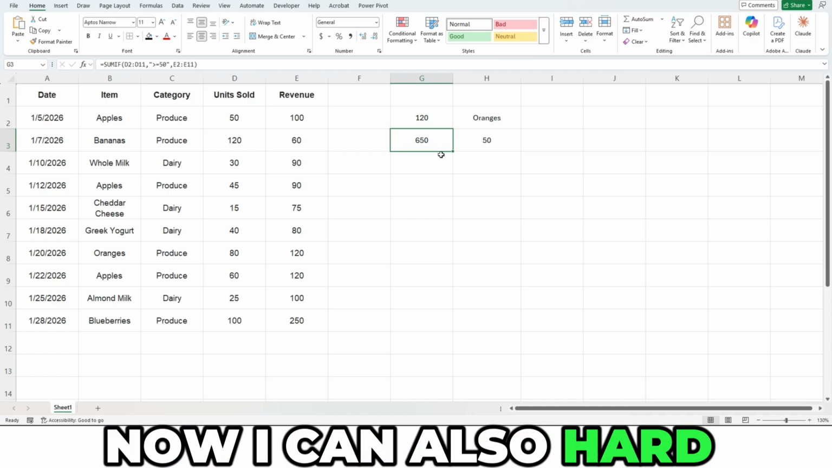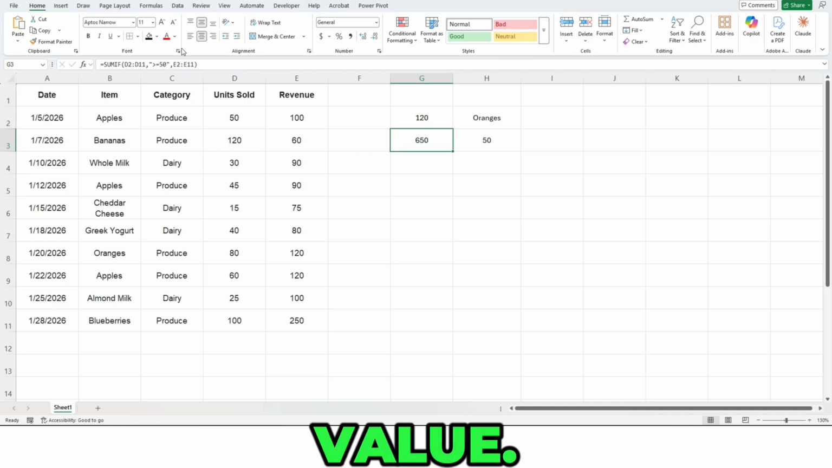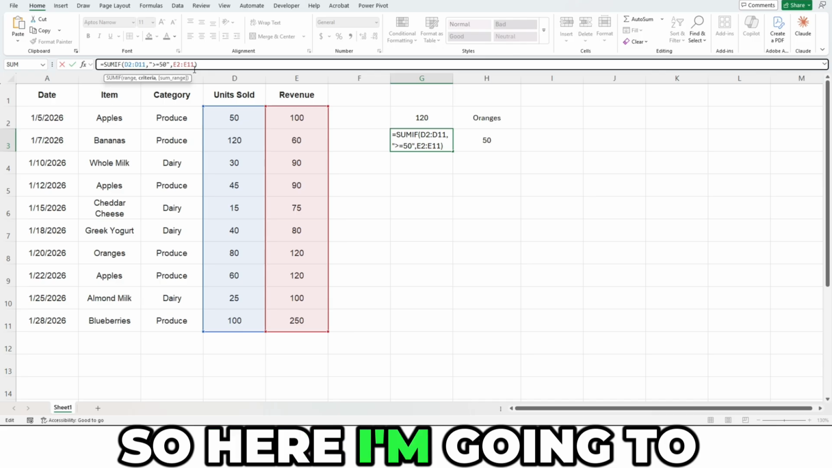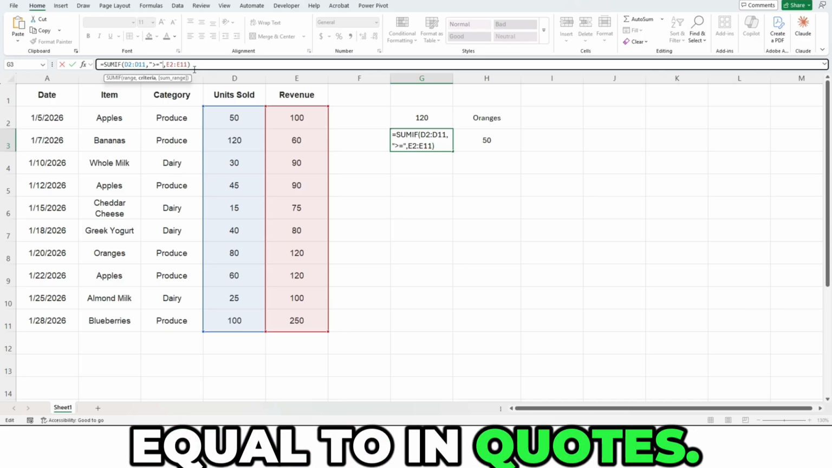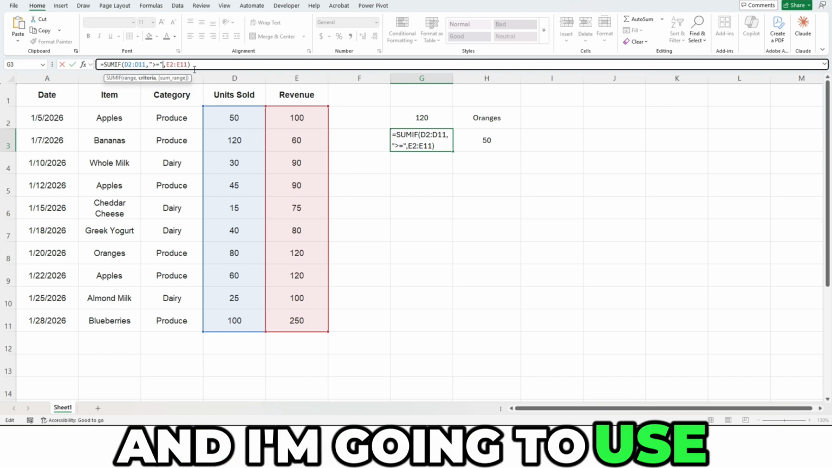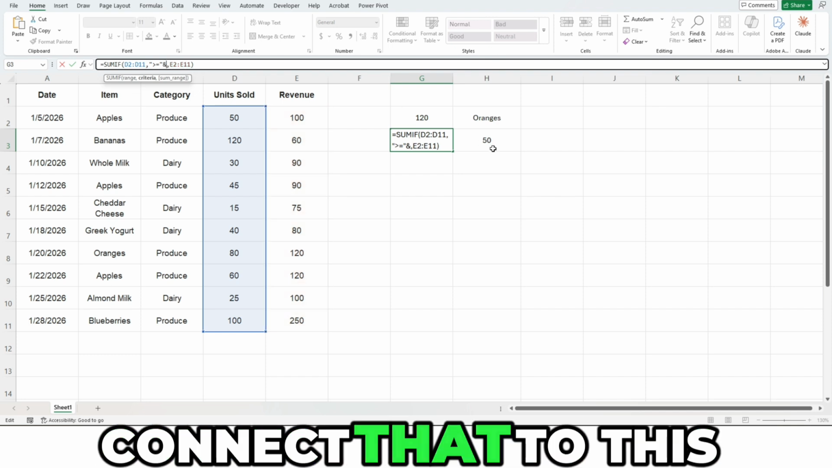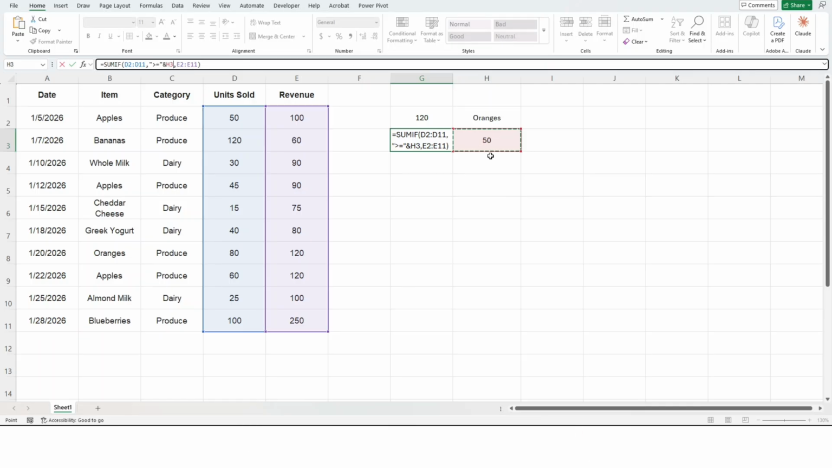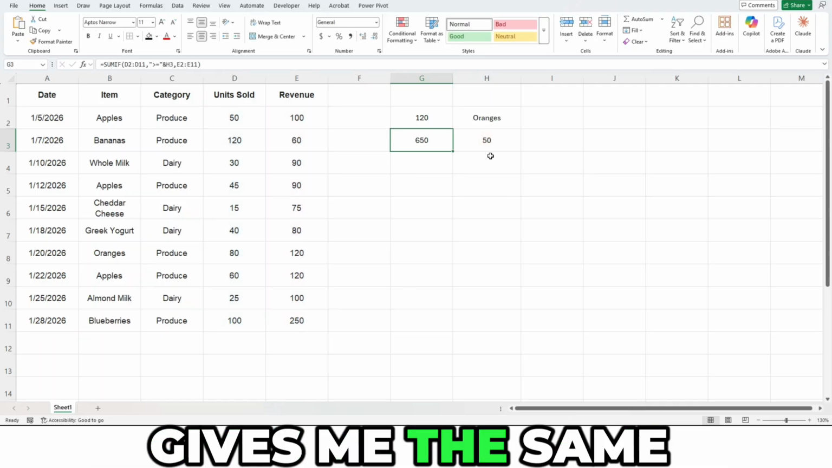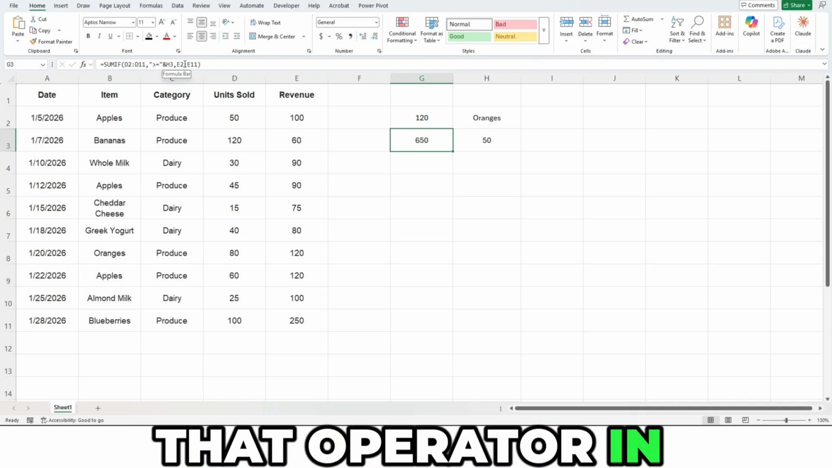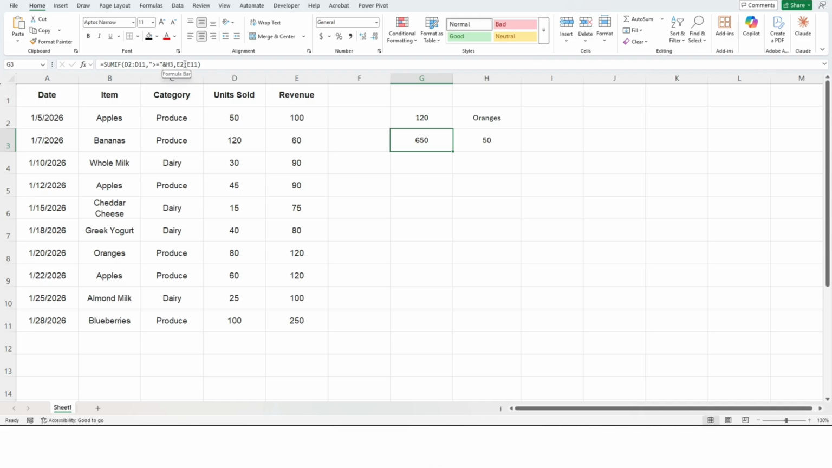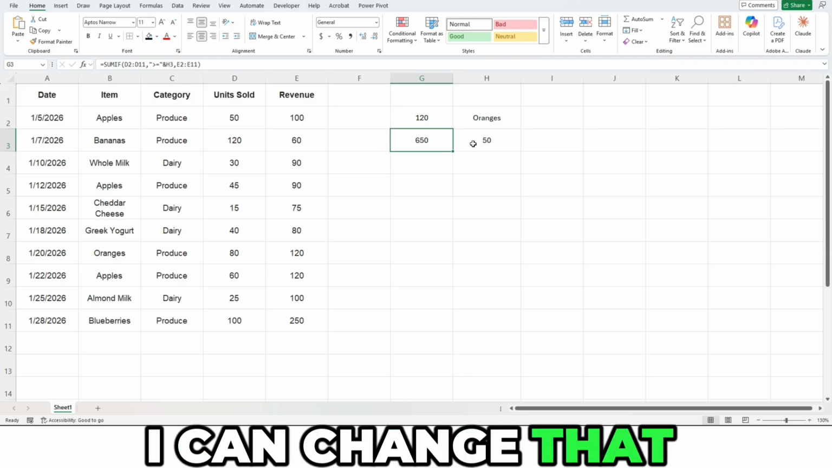Now, I can also hard code this just like I did with the text value. So here, I'm going to erase the 50. And so I've got greater than or equal to in quotes. I still need that in quotes. And I'm going to use the ampersand to connect that to this value here. Hit enter, and it still gives me the same result. So you can see I've put in just that operator in quotes to make sure that stays the same. But for my actual value, I can change that here in H3.